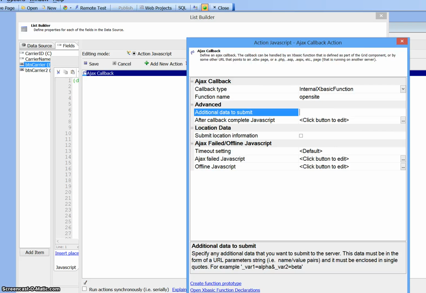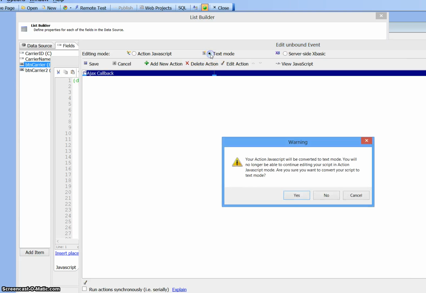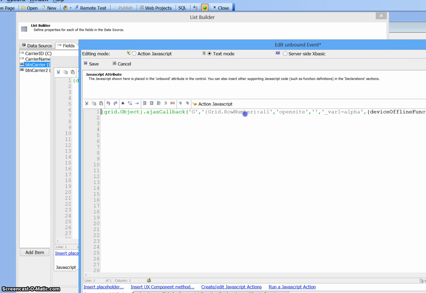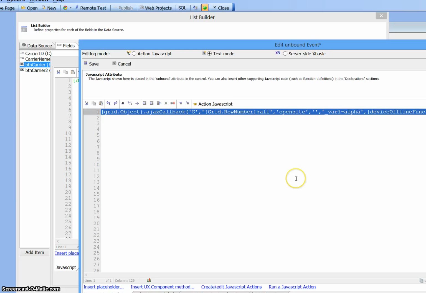So I think it's got to be in single quotes, underbar var1 is equal to alpha. And that's all I want to do. I'm going to click OK, and now I'm going to do this, text mode. Yeah, converted. It's just a one-liner. So I'm going to copy this. I'm going to save it.